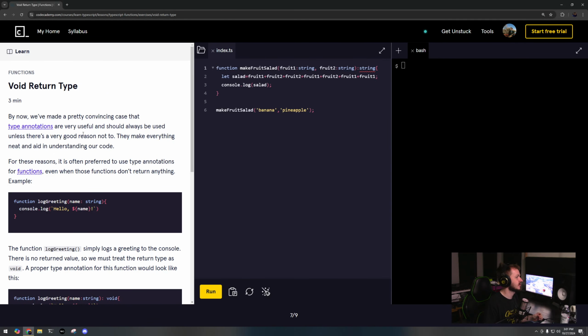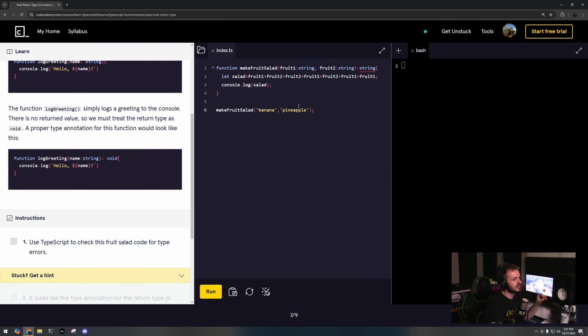We'll now learn about the void return type. There are some things that are just kind of dumb. TypeScript has a bunch of types in it. Actually, I'm going to make this the next video, so you understand functions.